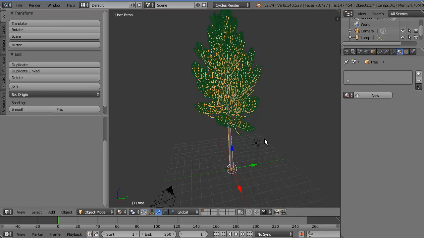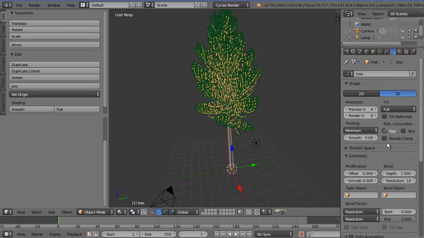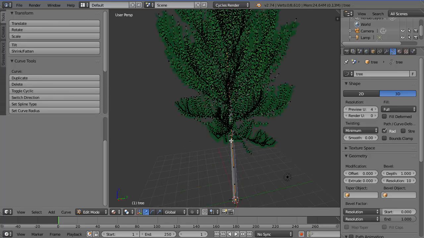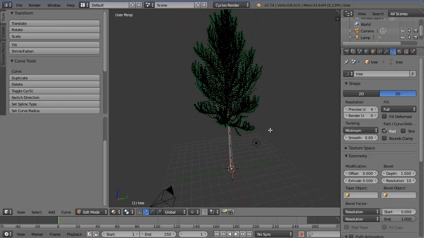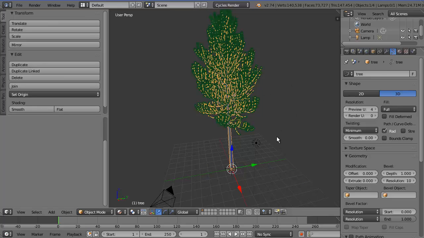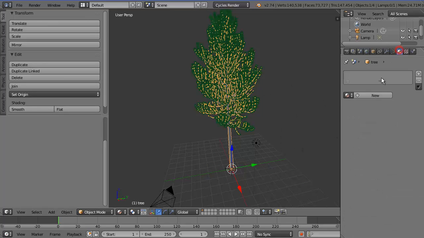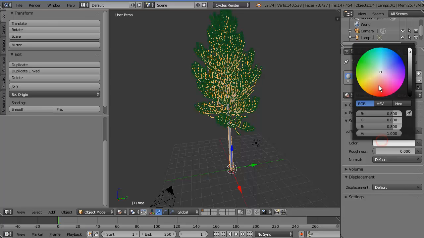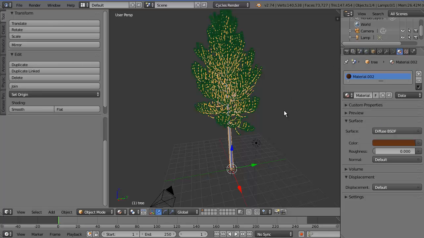If I click on the trunk now, this is a curve still, so I can go into my curve menu. Here's my resolutions, and I already changed the resolution to 10 and the depth to 1, so that's fine. But if I go into edit mode, I can see the anchors and the handles, and I can change the look of the tree if I really want to. I can also, well, let's see, let's put a material on this. Let's add a new material and make it a brown color. Now it doesn't show up in the preview because it's still a curve.